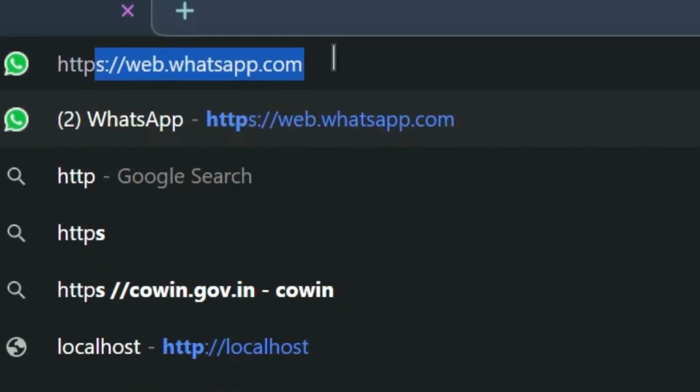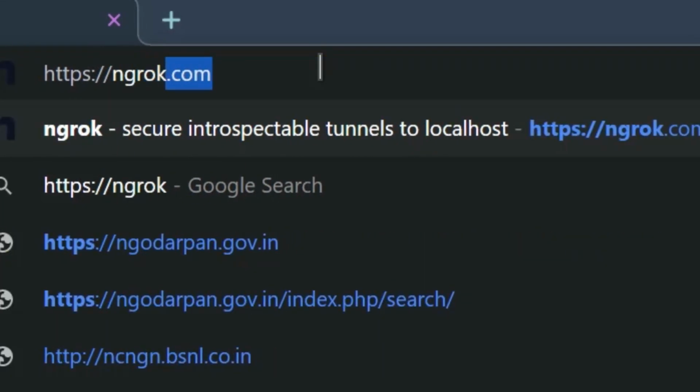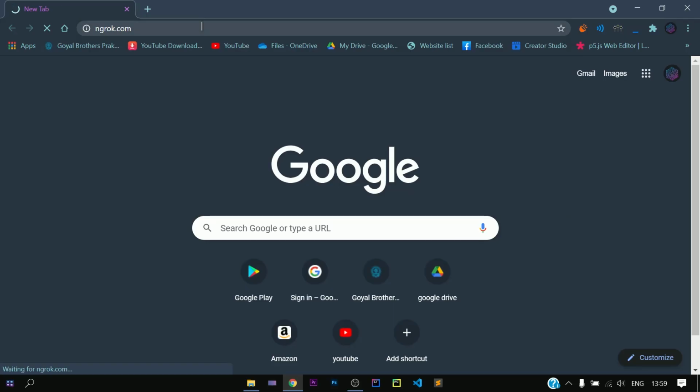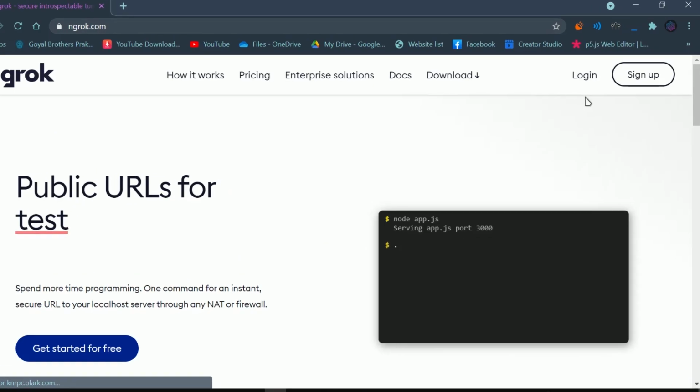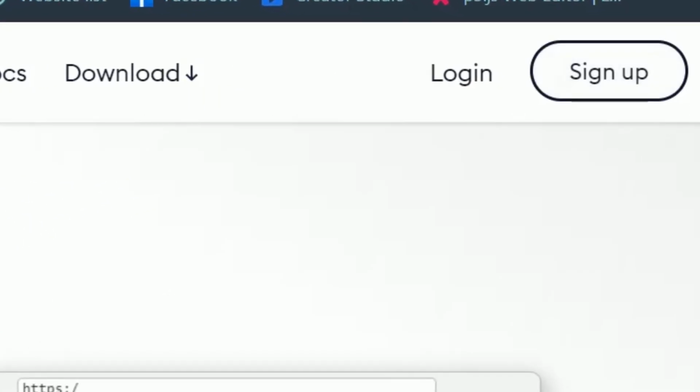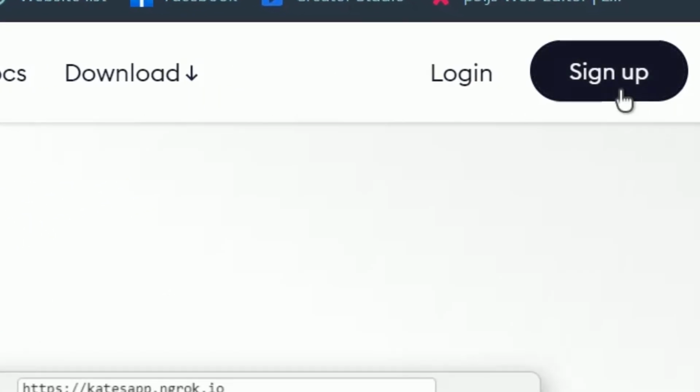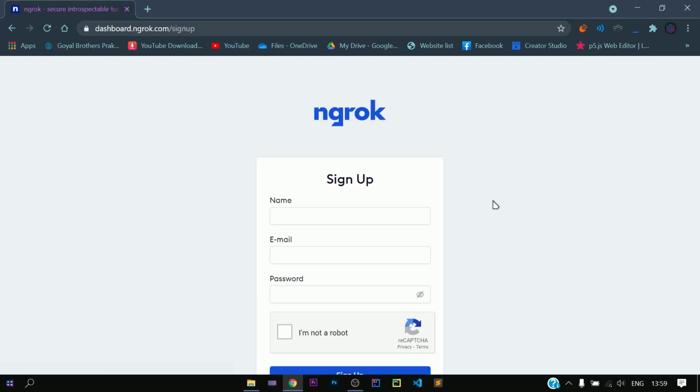At first, I will download and install NGROK. So let's open a browser. Simply go to the website ngrok.com. You will be taken to NGROK's website. You have two buttons here, login and sign up. If you are new, just click on the sign up button. I'm also clicking on the sign up button.